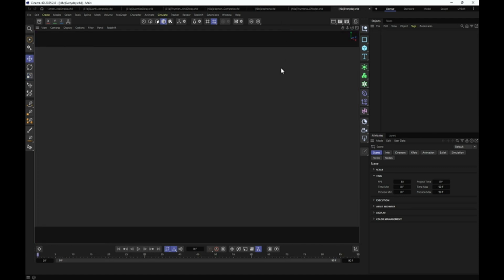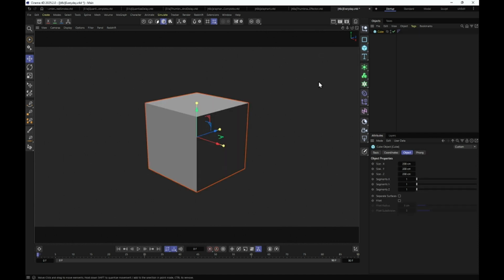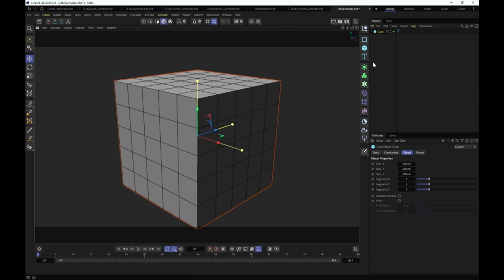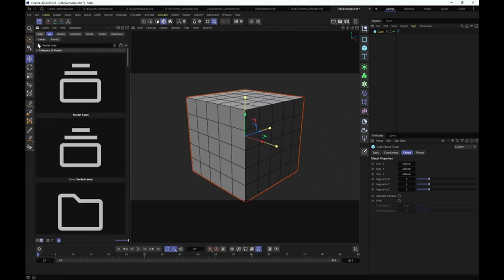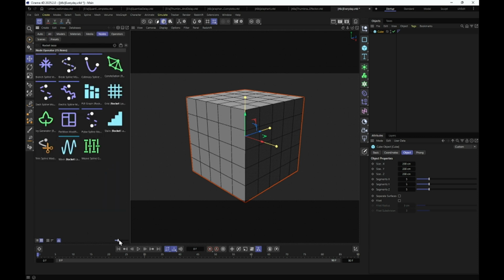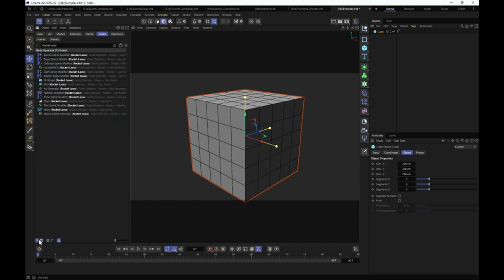Because I think a lot of people don't know that you can use these in very simple, basic ways that are not intimidating. So let's start out real clean here, and I'm going to make a cube, and let's subdivide that cube a couple times, 5 by 5 by 5. So if you didn't know, you can go into your asset browser, click on nodes. Let me shrink this back down a little and view it as a list.